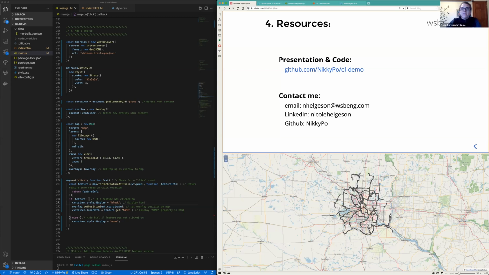Just want to say, sharing out your demo code is really nice to have. Does anyone else have any questions for Nicole? I think this would make a really great workshop for GIS-LAS, you should definitely consider that for the spring. Yeah, definitely.